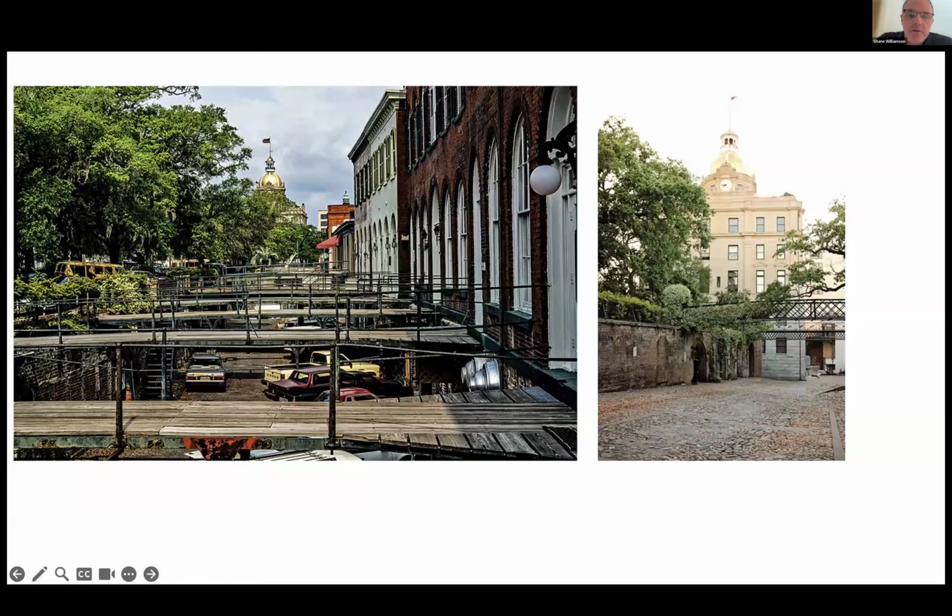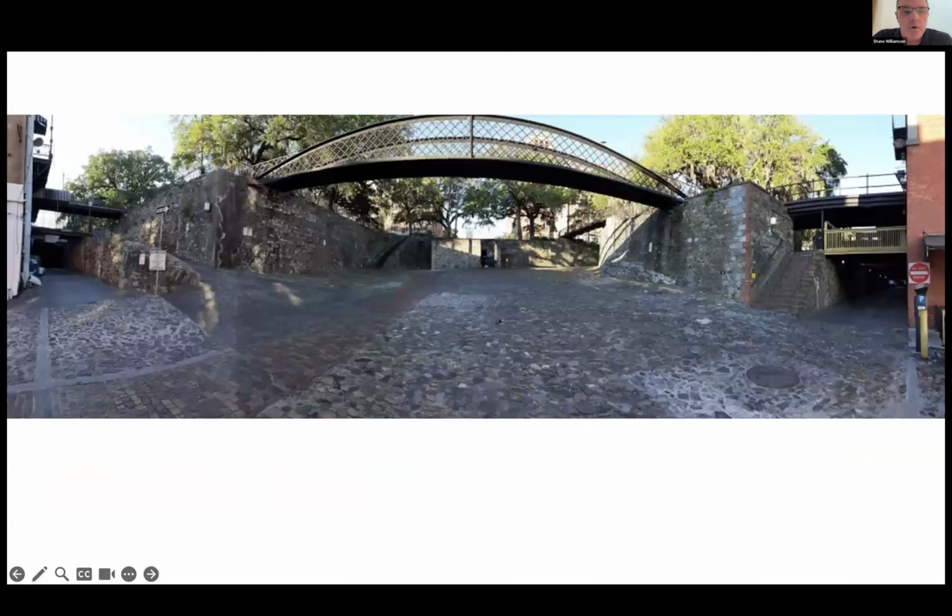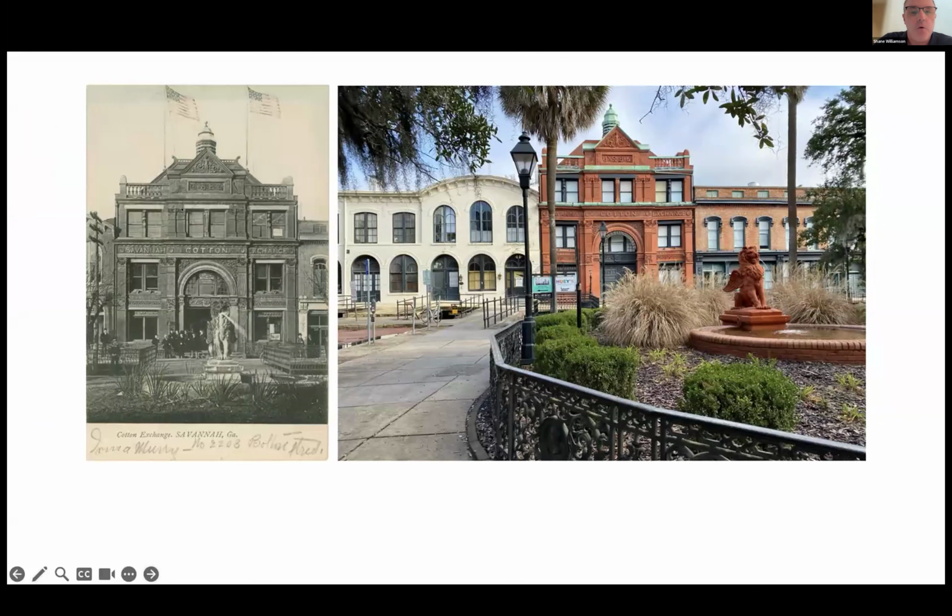On the right, you begin to understand the section between the bluff and River Street. This is City Hall as well, behind. And here's a panoramic view showing that transition from bluff with Factors Walk, all of the bridging conditions between bluff and city. One of the more interesting buildings on the site is, in fact, the Cotton Exchange, right? That is now the Chamber of Commerce for the city.